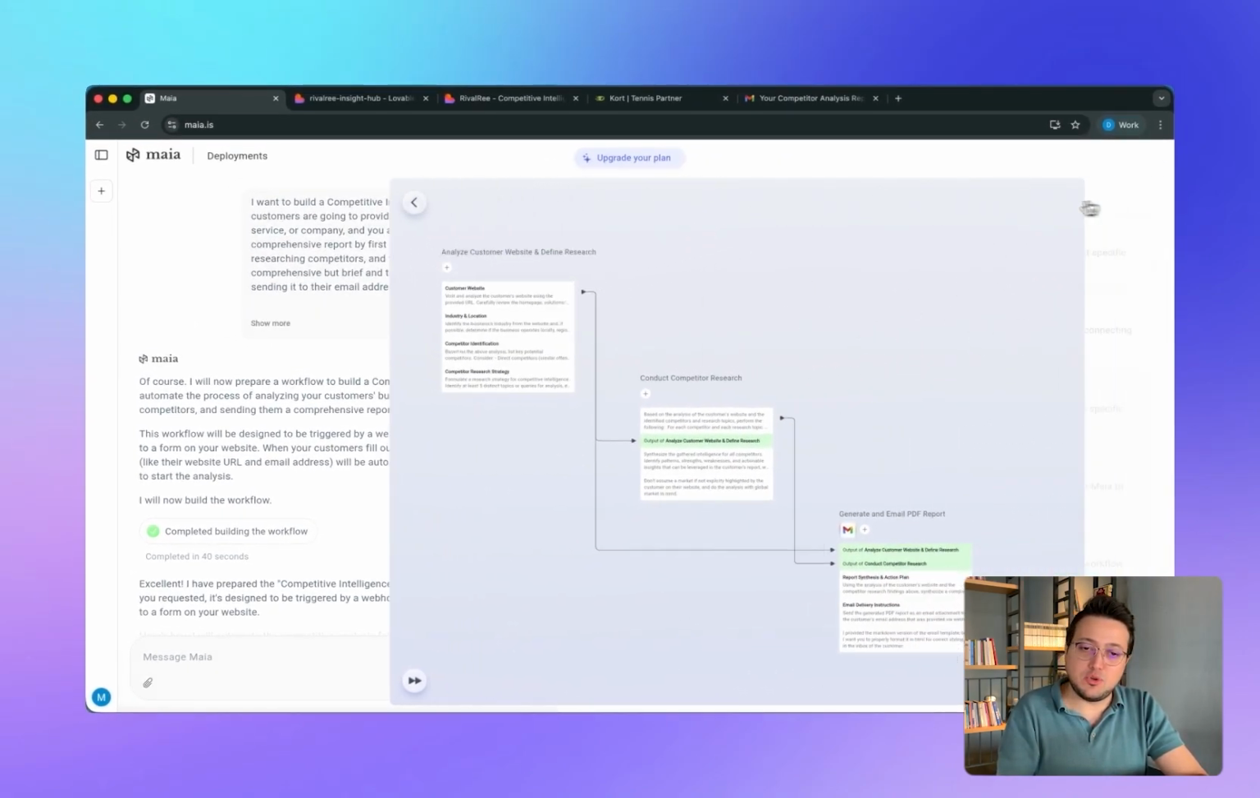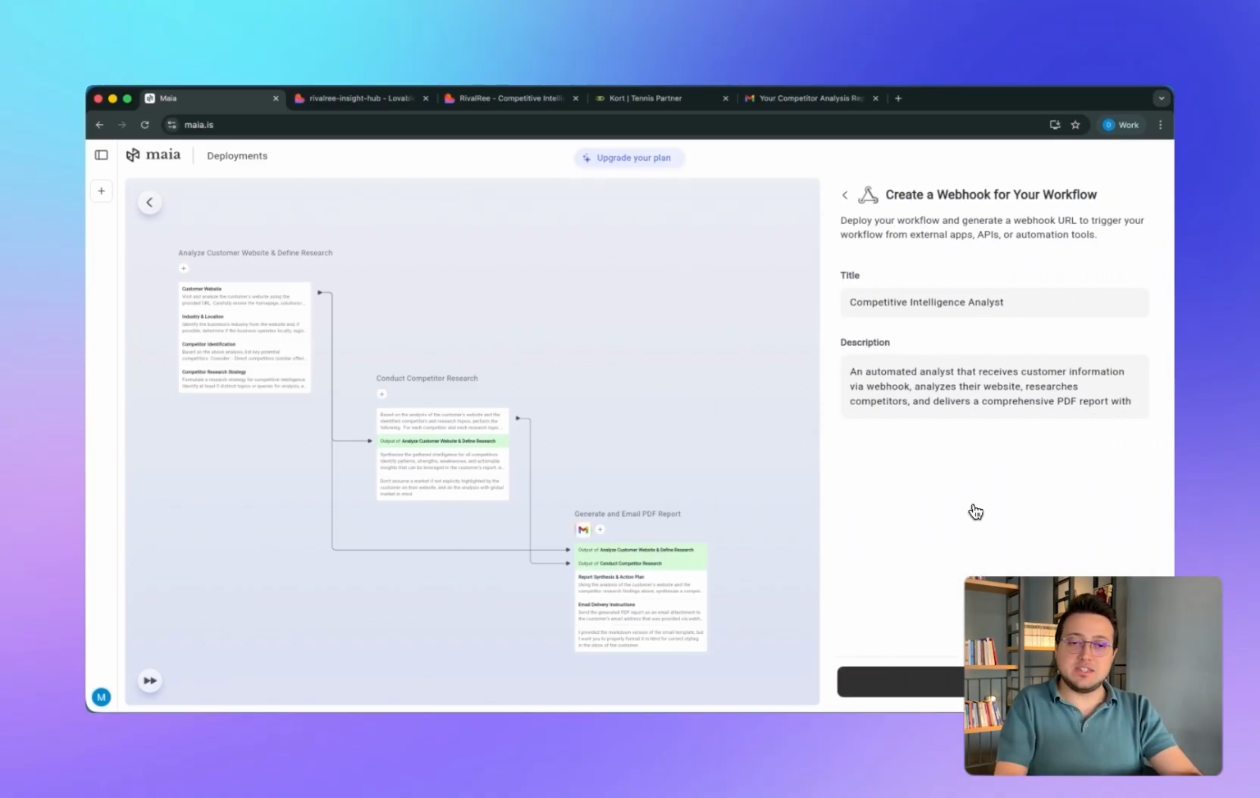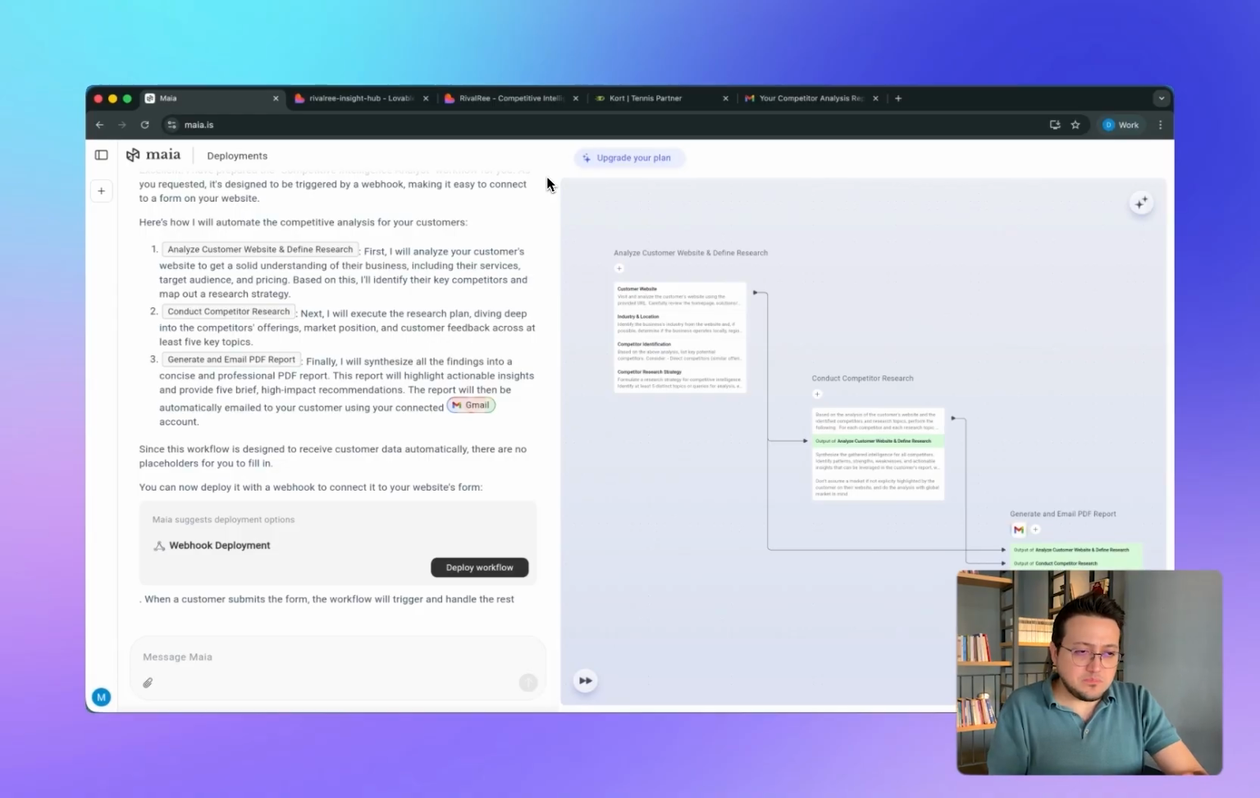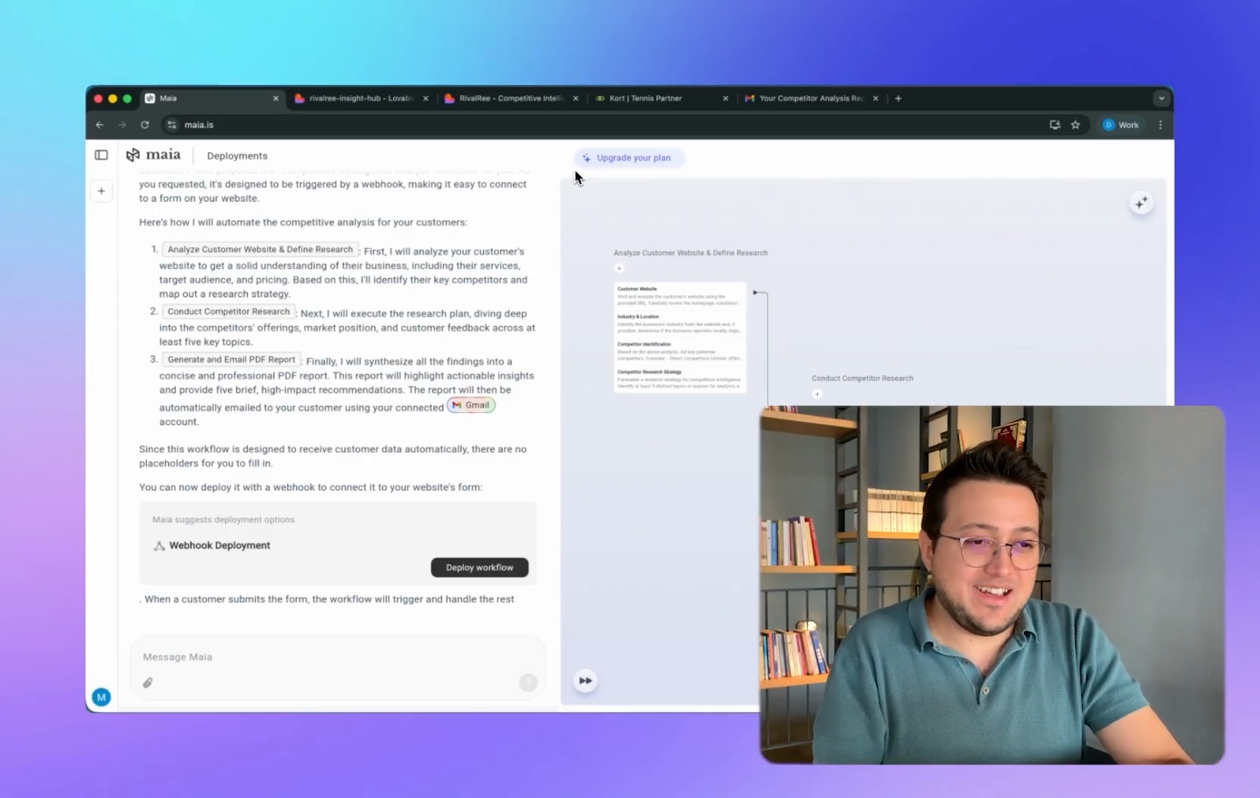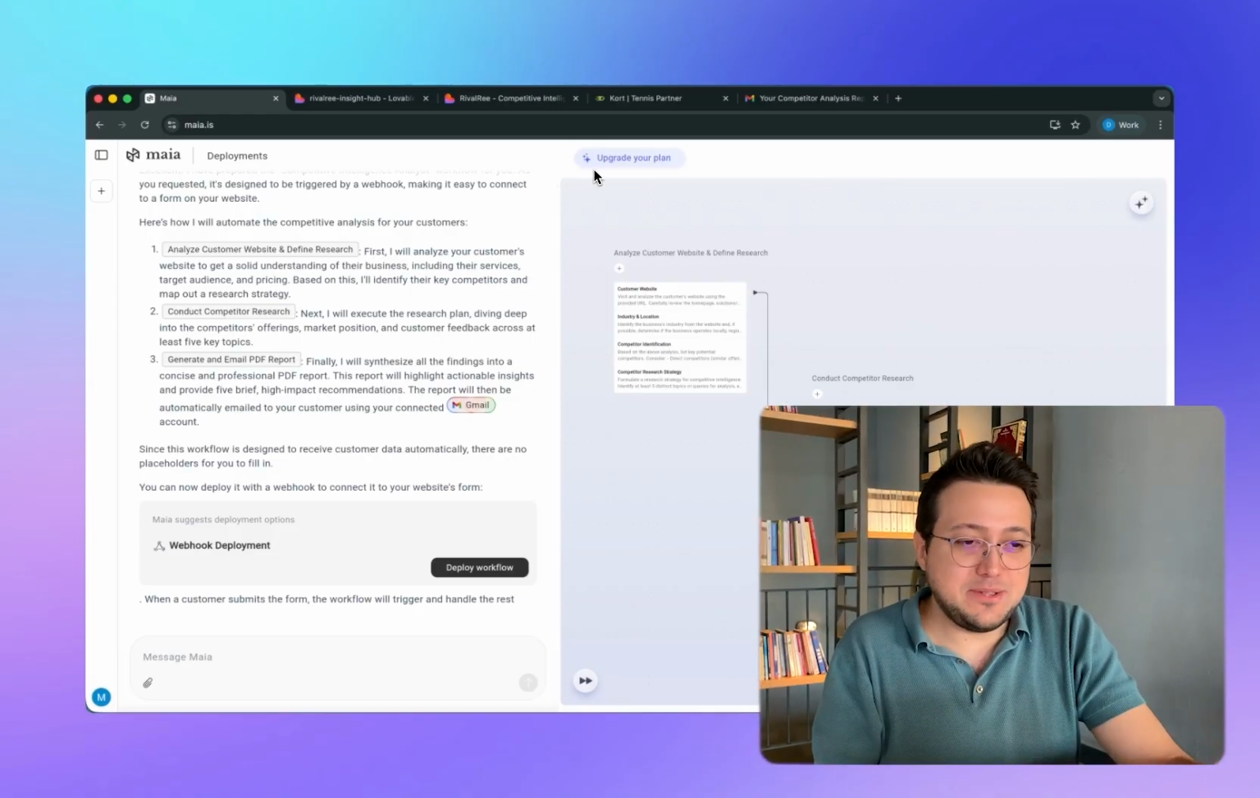So I can go ahead and deploy another version as a webhook backend. So there it is, actually. How does it look? Tell me in the comments.